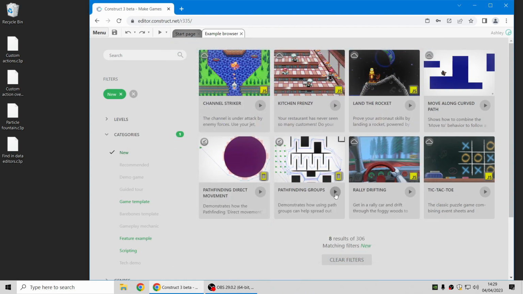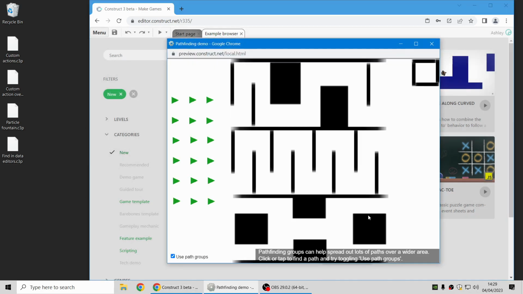Next up, there's a new pathfinding groups feature as well, and this is useful for spreading out paths to prevent lots of objects taking the same path. So if I first find a path down to the lower right corner here without using path groups, you can see they all take the same path along the bottom here. If they all move along there, then it can get crowded, and you might want to make sure that some of them go a different way.